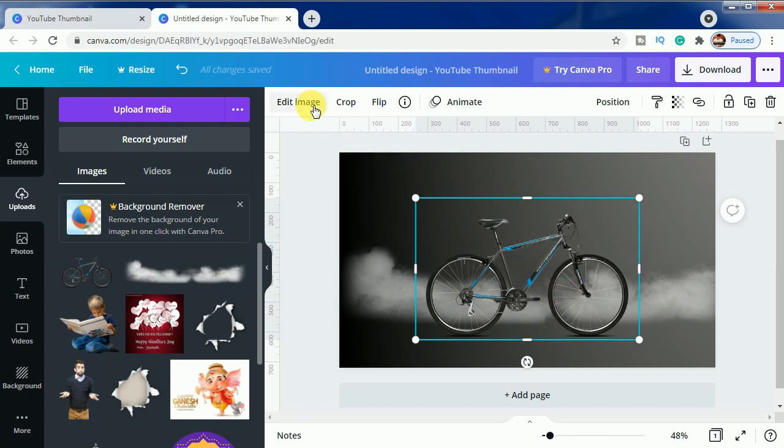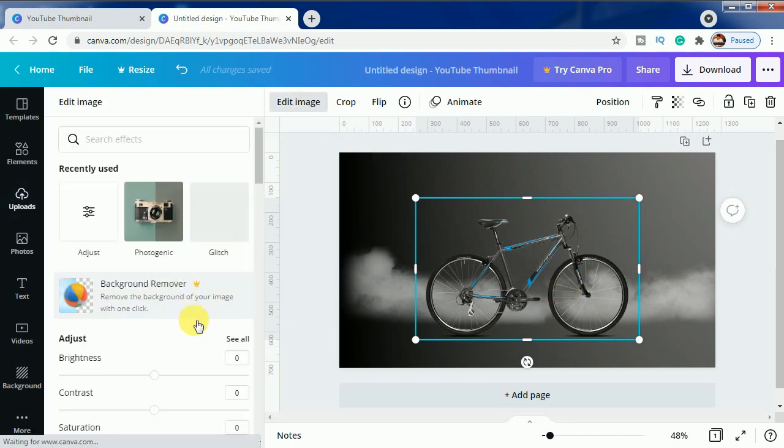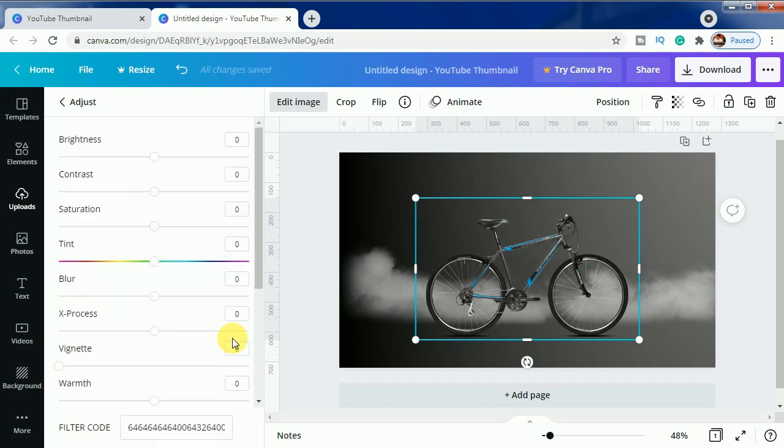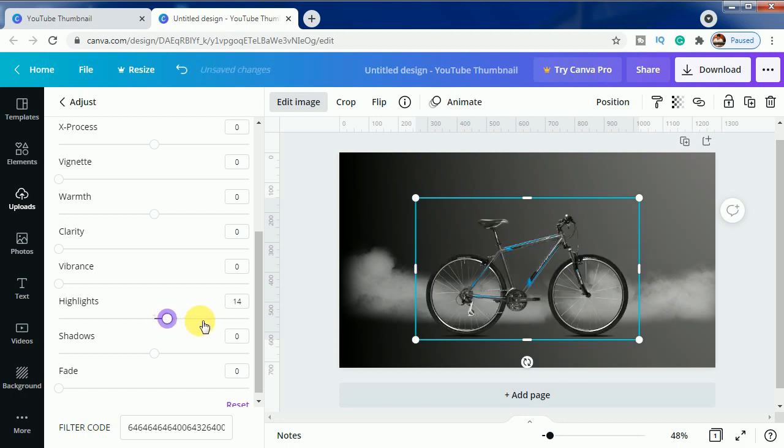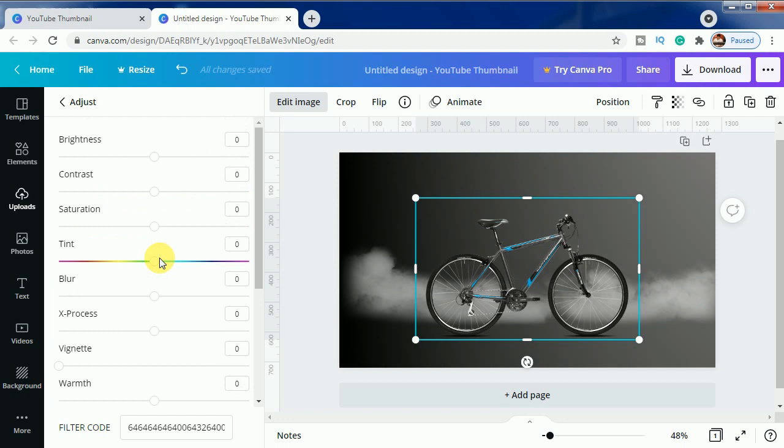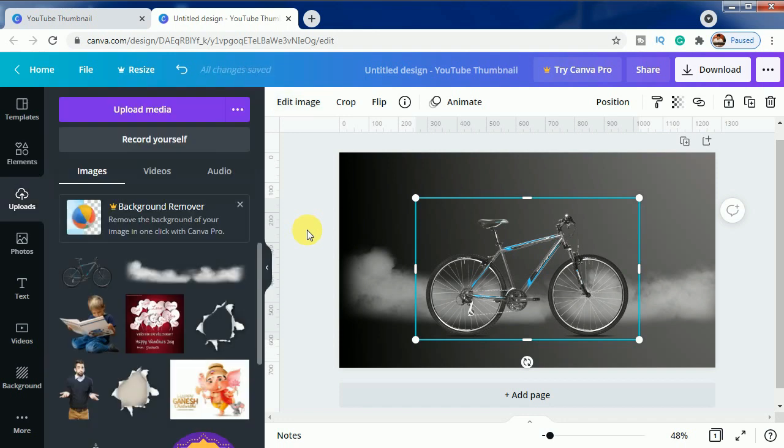Now it's time to make it more highlighted. So we will click on edit image, click on adjust and see all, and go to highlights, and increase the highlights to the maximum, 100. Then come in here and increase the brightness to 15 or 16, which looks good. So we'll click on 15.